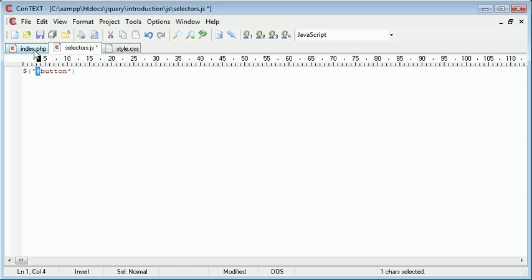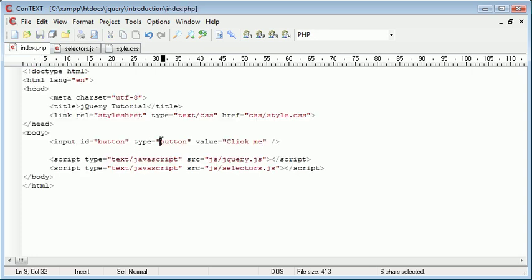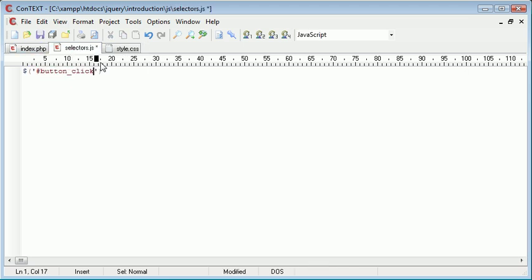Now we've used a hash because we're using an ID here, and the name of the button is button. This value here is not to be confused with this type here. For example, if I call this button click, I would then change this to button click, and I think we'll leave it at that. Okay, so now we want to use a dot to bind an event handler, and this event handler is click. And inside here we need a function.